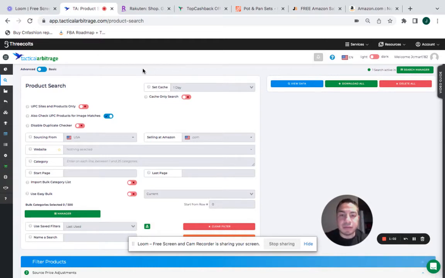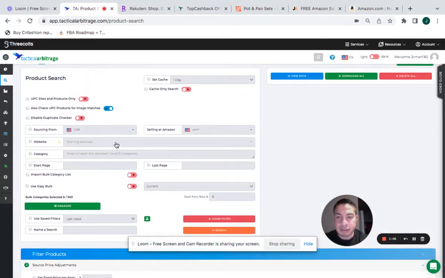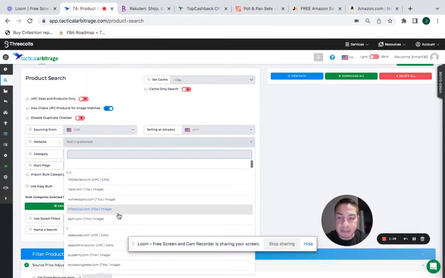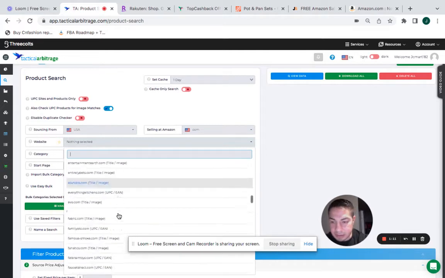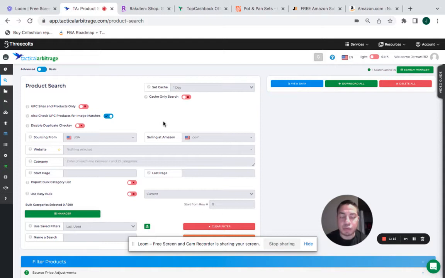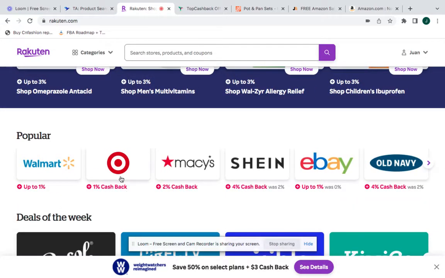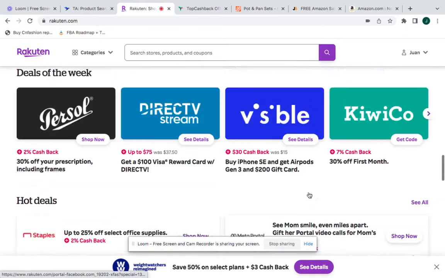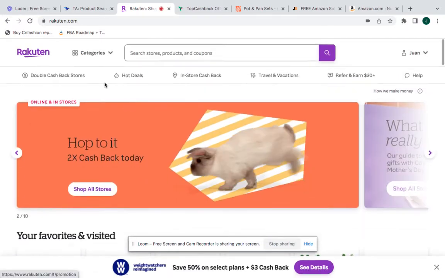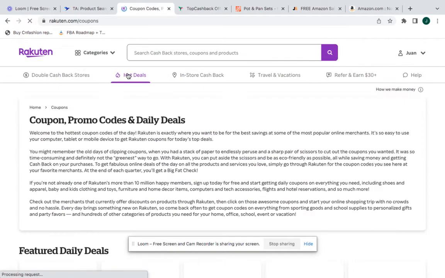Okay, so this is where we start off right here. Make sure that the website you're sourcing from is in the list here. As you can see, there's plenty of websites to choose from. If you want a good starting point, something I've learned to do is use a cashback, one of those rebate websites like Rakuten. As you can see, there's 1% for Target. There's several deals to look at. There's also hot deals. Let's see if there's anything good right now.